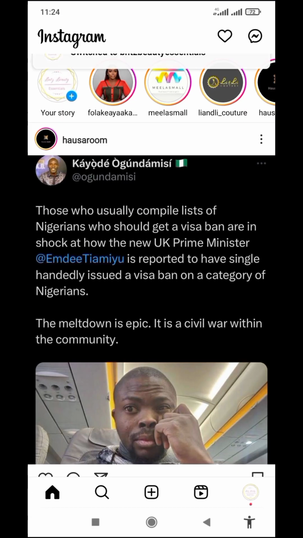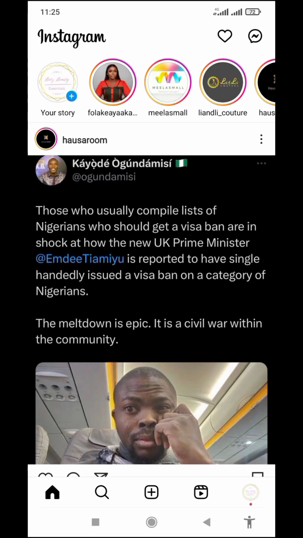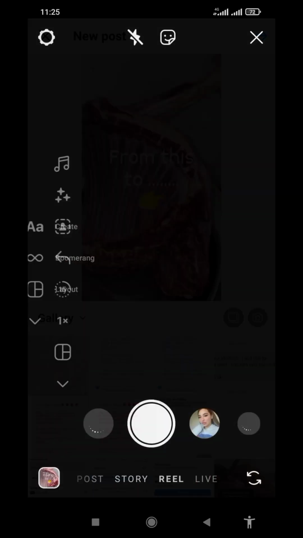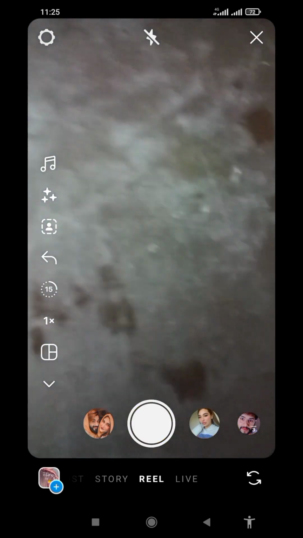First, I'm heading into my Instagram app. Next, we already know where the reel feature is. But if you don't know where it is, click on that link above. We come into the reel feature. You click on the plus button here, then you click on the reel. So now we have clicked on the reel feature.